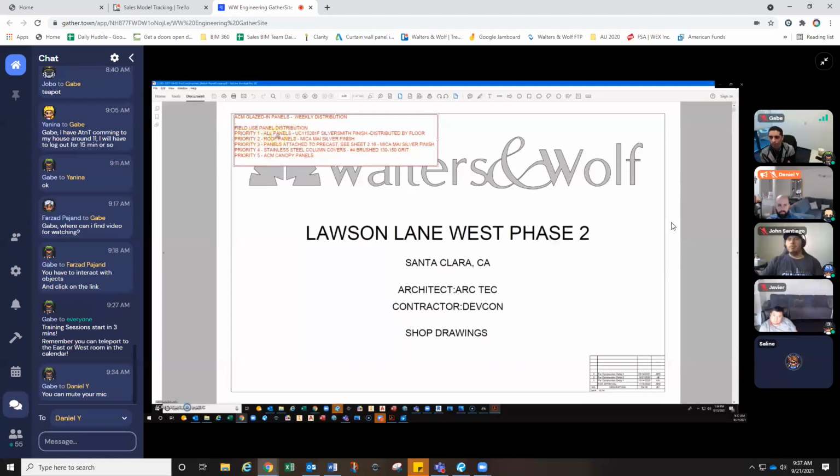Priority 1 is all panels distributed by floor. Priority 2 is roof panels. It's usually parapets. Priority 3 is panels attached to precast. Priority 4 is stainless steel column covers. And priority 5, all the ACM canopy panels. Okay, so that's what we're gonna worry about.